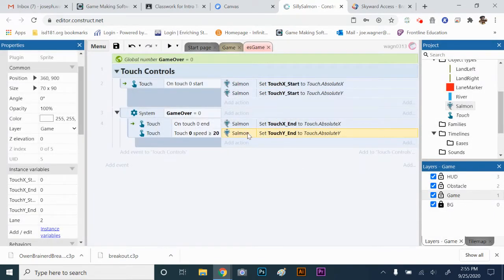Now, one of the more common mistakes, when people's salmons don't move, is that they don't have the right variables here. So make sure these top two both say start, and make sure these two say end. Okay. So basically what happens is we initiate a touch. It's going to set the x and y coordinates of the start variables to what the current x and y are. Then this here says when we end the swipe, as long as the speed is greater than 0, we're going to take the salmon's end variables and attach them to the actual x and y variables of the cursor. Okay? All right.